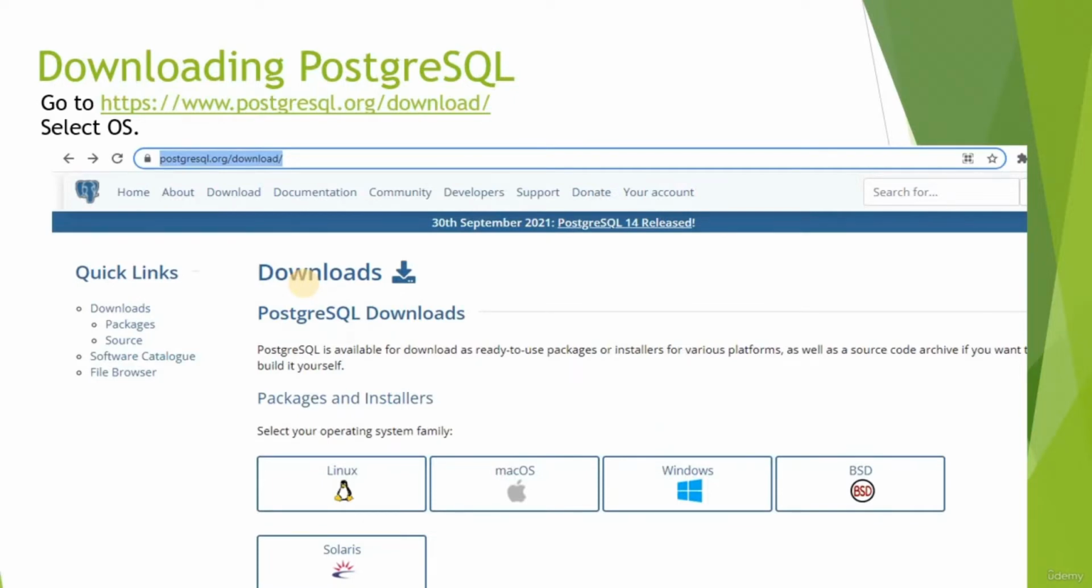Alright guys, welcome back to this learning module. Today we're going to talk about where we are going to download our PostgreSQL. Alright, now let's go to this URL here. Just hit on the link here, or you can type it in your browser. Alright, and then you will reach this page here.